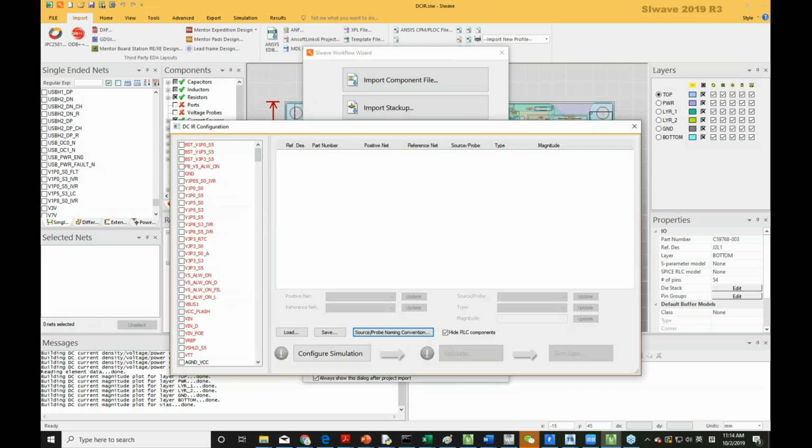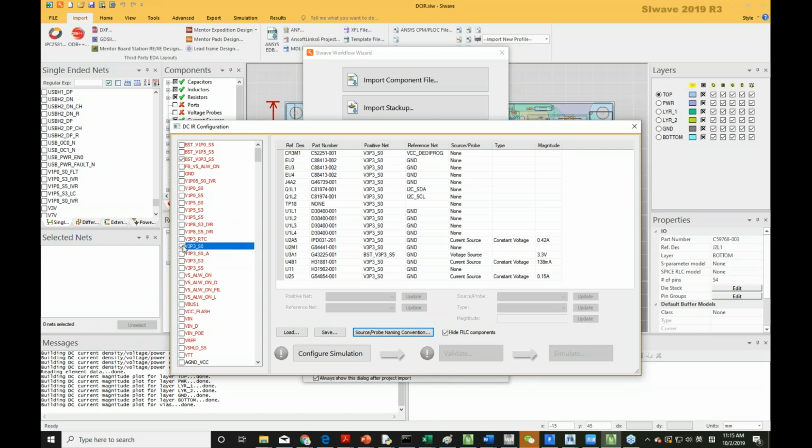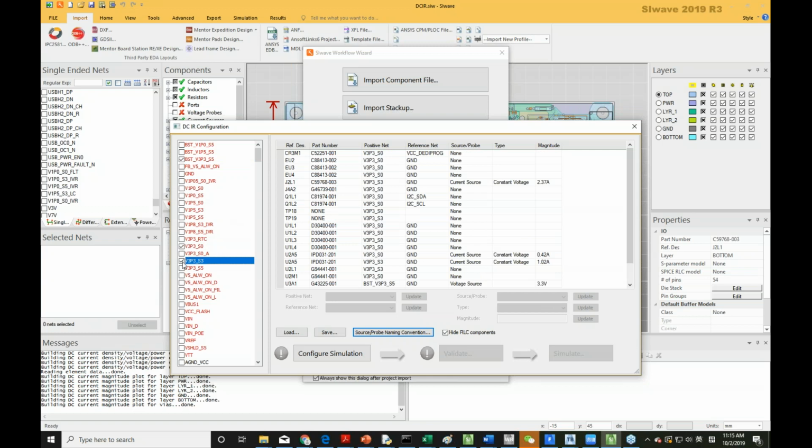So now we have this window open. We want to specify the voltage source as well as your current sinks. So we start with this. This is a voltage source, voltage of 3.3. We also want to select V3.3 S0, V3.3 S3, and V3.3 S5.